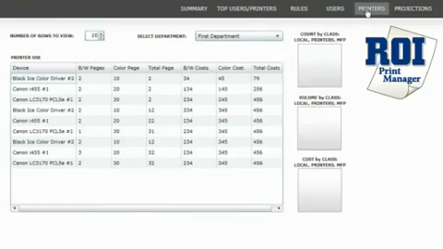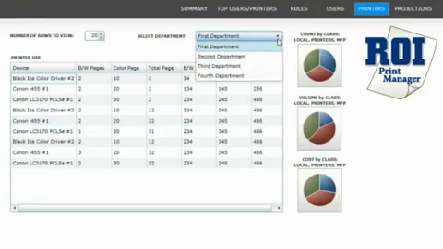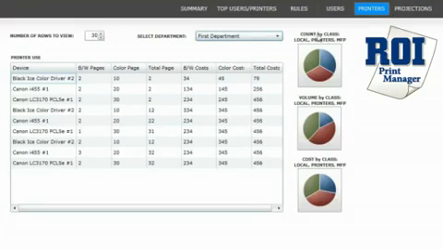The next page of the ROI dashboard is Printers. Here we can see each print device, color versus black and white volume, and their total cost. View this information by number of printers, or view this information by department. Graphs to the side display this information by class, local printers versus network printers versus multifunctional devices. Here we can see the volume from those three classes, and here is the cost of those three classes of printers.